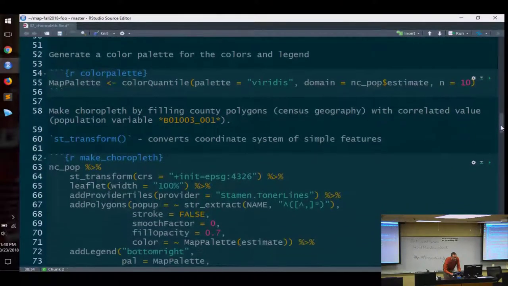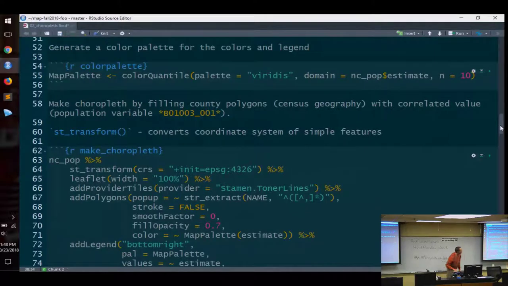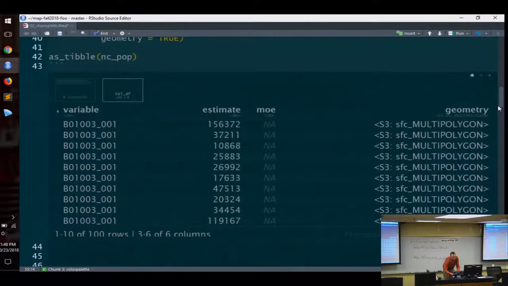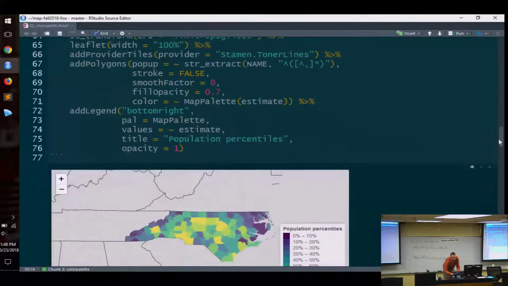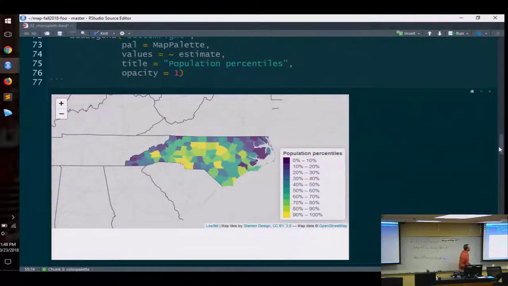All right, so moving on, here's what we're going to do. We're going to make a choropleth, and we're going to start by using this color quantile function. What we're reading into the color quantile function is this estimate vector. So just to roll back up to our data frame, that's this vector right here. And what we're trying to do, I want this collection of colors to be broken down into 10 parts.